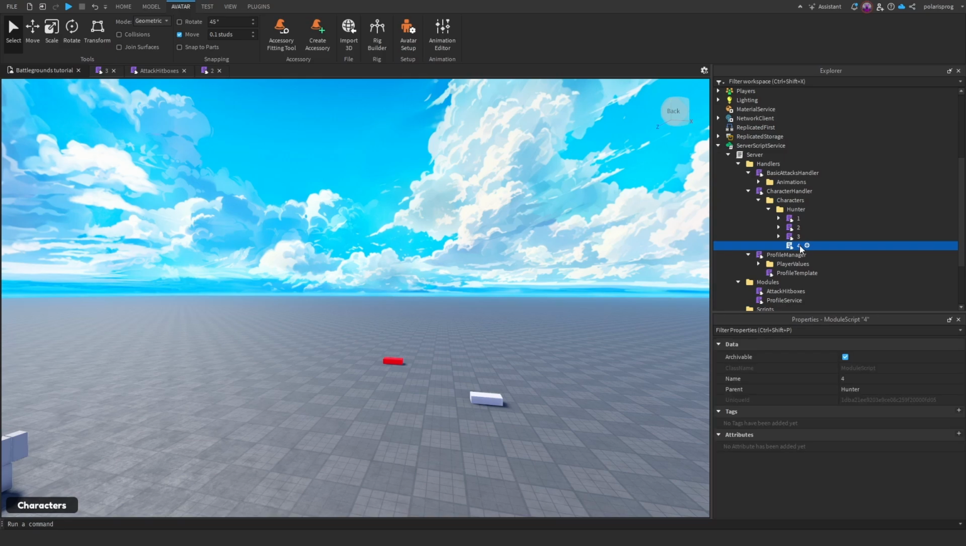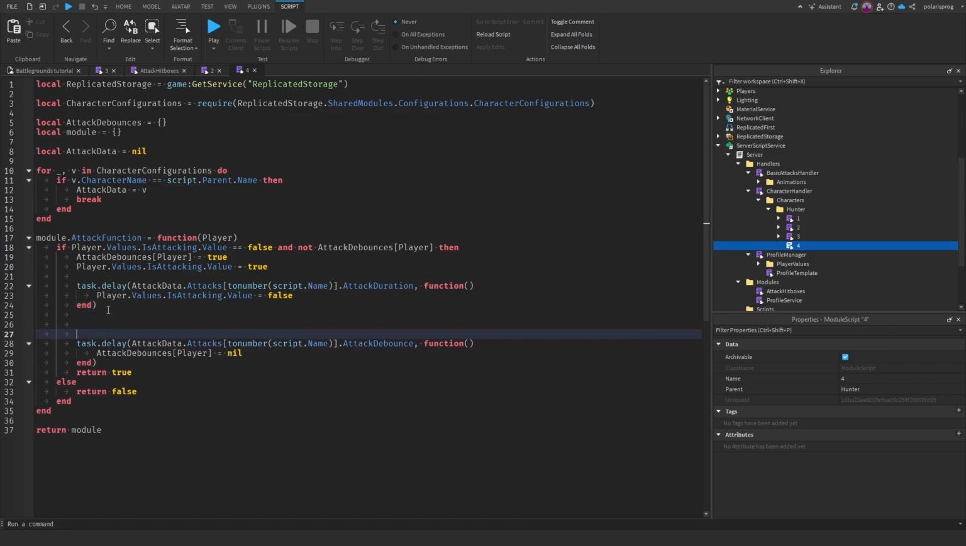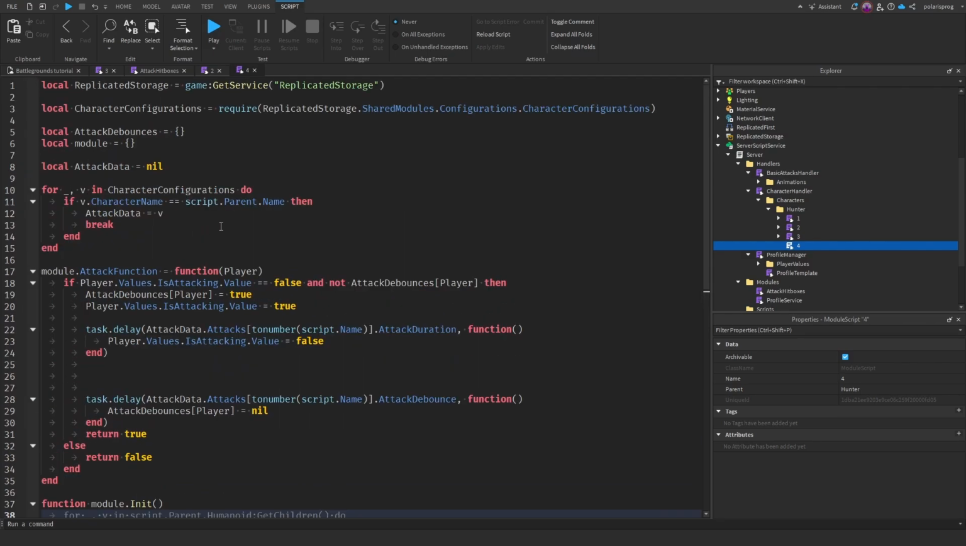Okay, so we're going to go to the fourth attack, and here's what we're going to do. We're going to have to create a remote event. First of all, we need to add a function module.init function. In here, we're going to do module.modules equals an empty table.